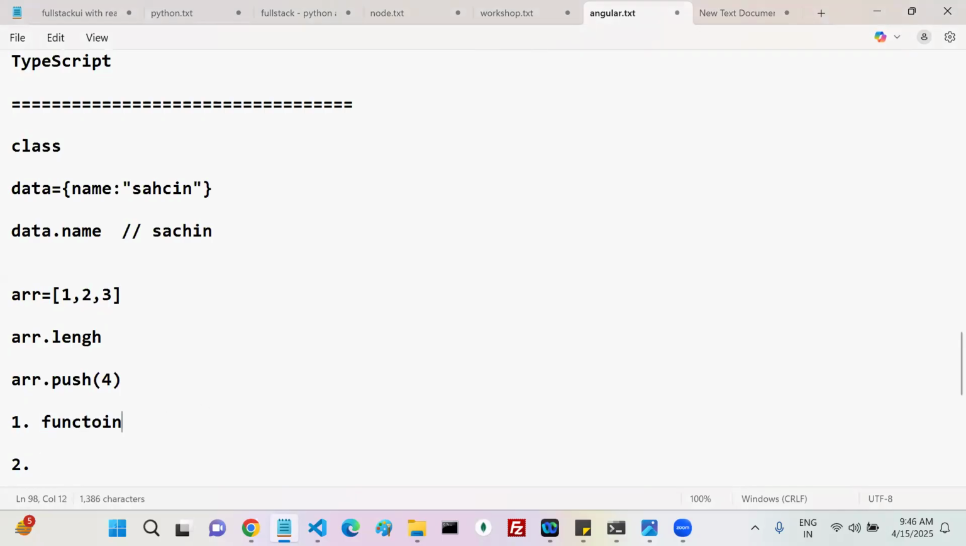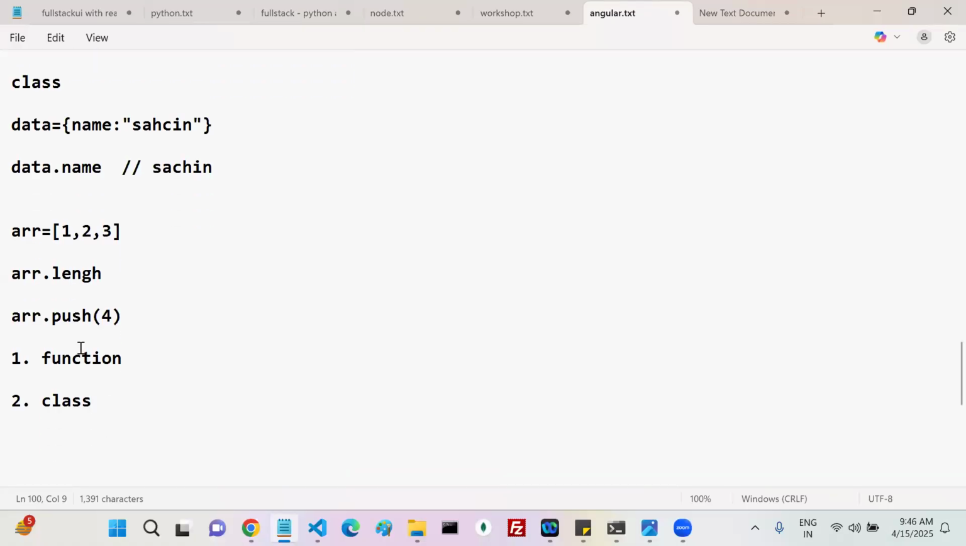That means using function we can create a class. The next one is using the class keyword, we can also create a class. This is the ES6 updated one, the latest one. But all the predefined JavaScript classes are functional classes only. Understood, everyone?